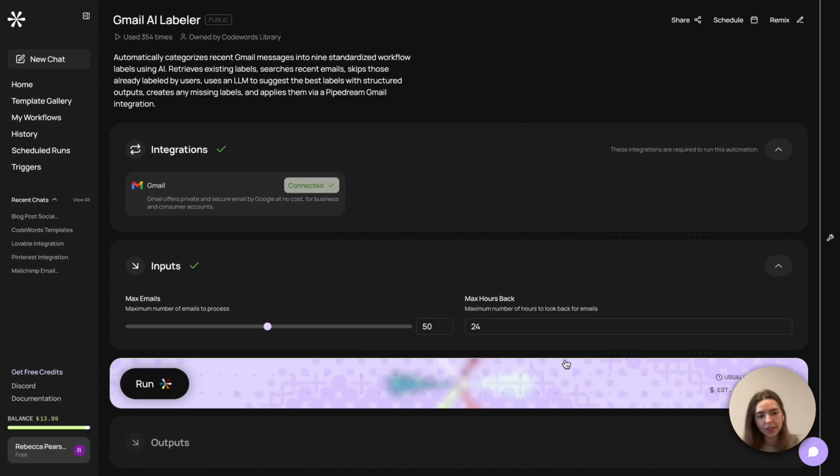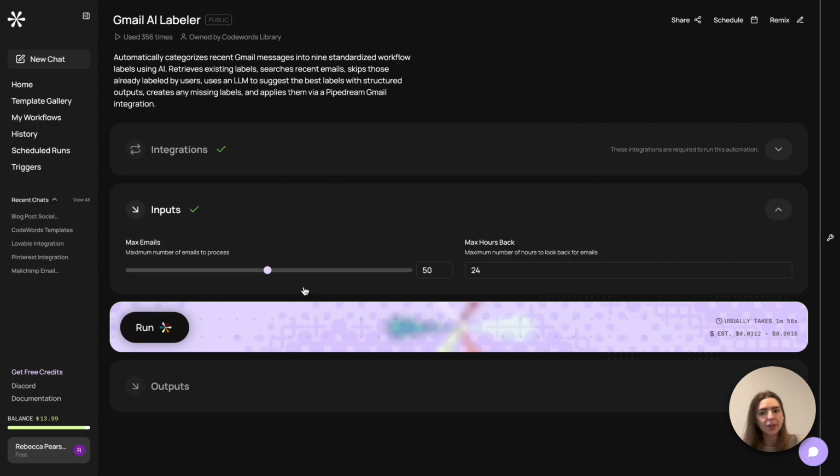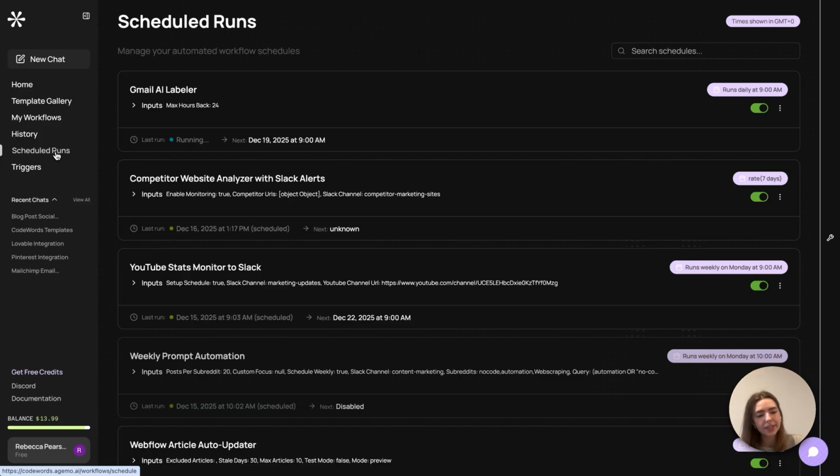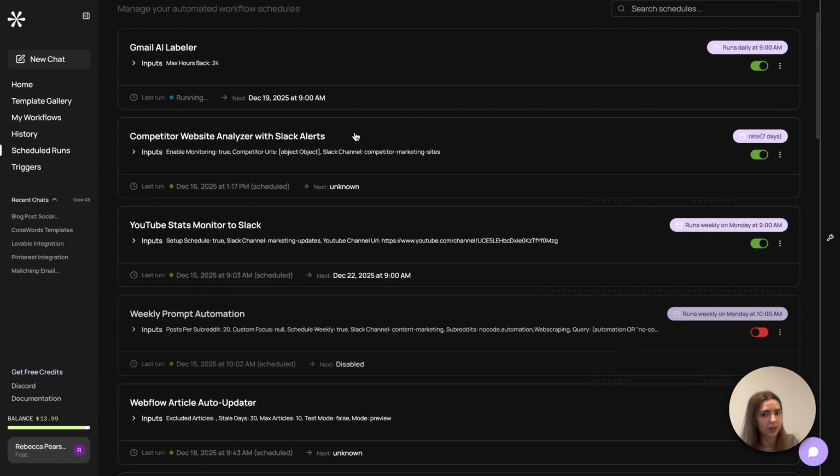If I wanted to change this schedule, I'd simply go back into the schedule button and update it. Now, let's say I want to look at what other scheduled runs I have. I can navigate to the scheduled runs button. And as you can see, these are all of my scheduled runs currently.